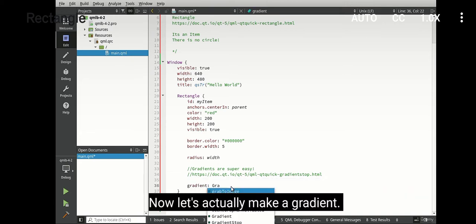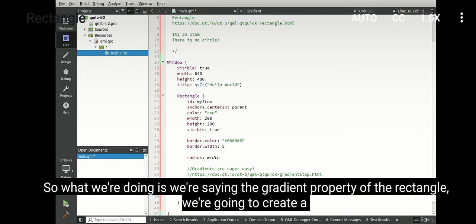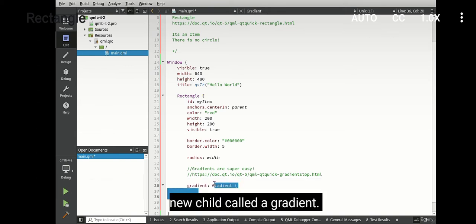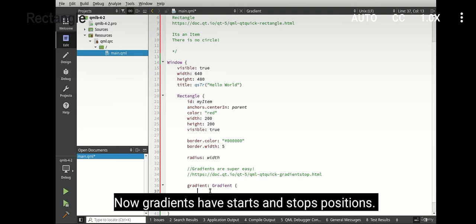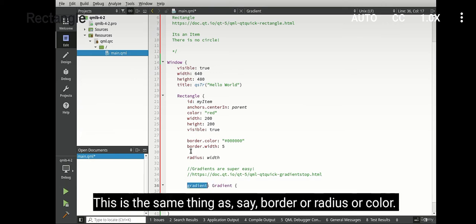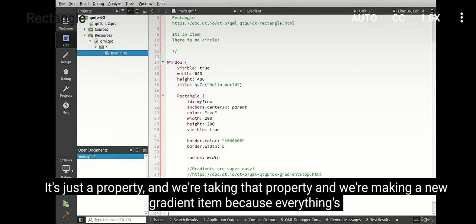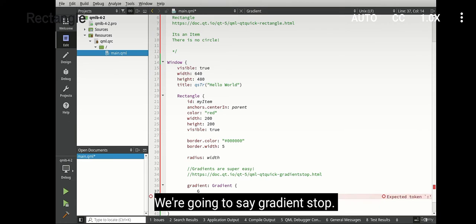Now, let's actually make a gradient. So what we're doing is we're saying the gradient property of the rectangle, we're going to create a new child called a gradient. Sneaky, huh? Now, gradients have start and stop positions. Now, if you're a little bit confused about what's going on here, this is the same thing as, say, border or radius or color. It's just a property. And we're taking that property and we're making a new gradient item, because everything's an item. And we're going to set the properties of that gradient item. And we're going to say gradient stop.